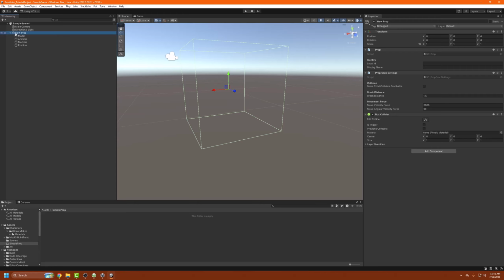And you'll see that it just creates a new hierarchy right here with model, anchors, markers, runtime, subcomponents, and that's just for organizational sake. And if you click on new prop, you'll see that there's different settings over here. Local ID, display name, that's probably going to go away, but we got grab settings that we'll be able to tinker with that changes how these things will be able to be grabbed.